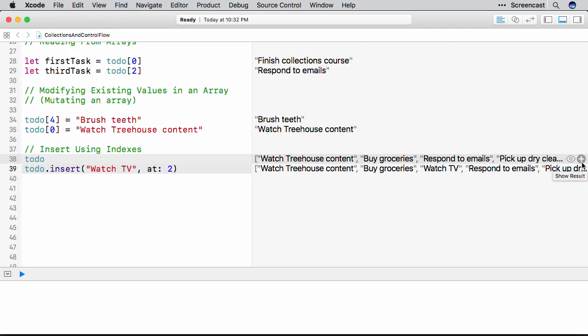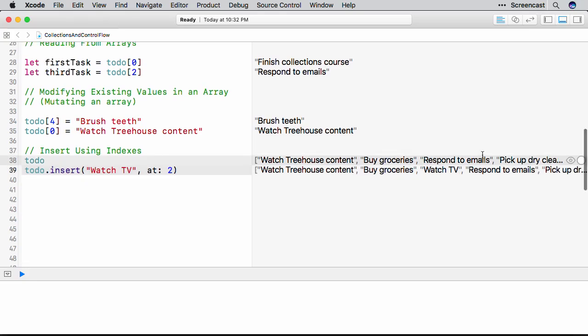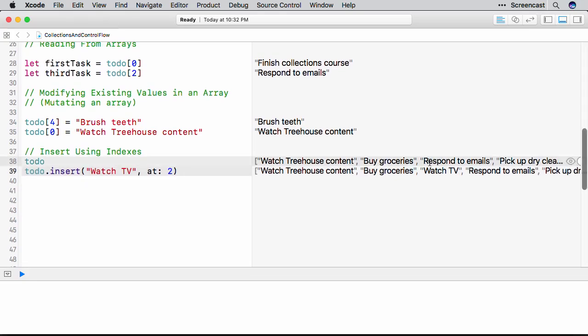When you use this method to insert an item into an array at a specific index value, Swift and the compiler is doing some stuff in the back. So what's happening here is we insert watch TV at position 2, which is the third element. But because there are more elements in the array, we now have to update the index values of these new positions that these values occupy. So respond to emails, which had an index value of 0, 1, 2, now has an index value of 0, 1, 2, 3.